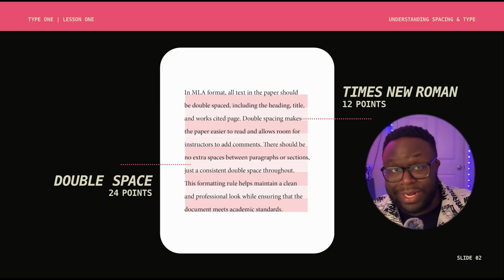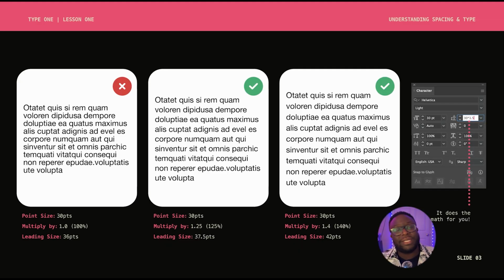But unless you're always working in the MLA format, double spacing won't always work in design. Typically, when you're setting body copy, depending on the typeface and the medium, you want your leading to fall between 120% and 150% the point size of your type. Staying within that range keeps the text relatively balanced, and keeps it from looking way too cramped or way too loose.